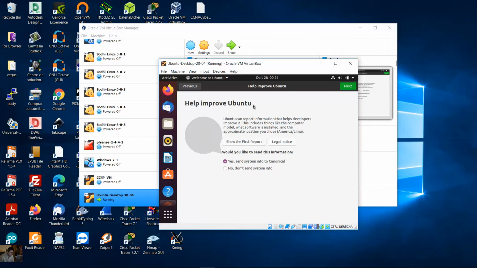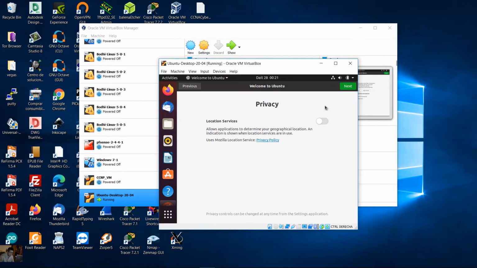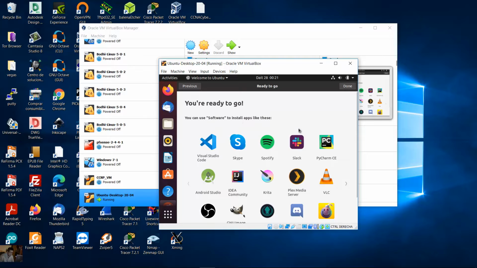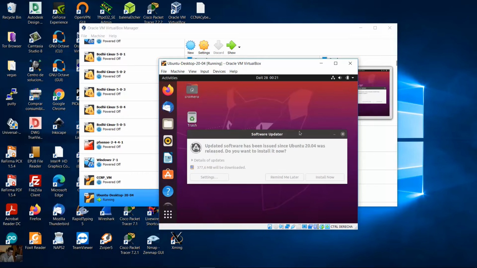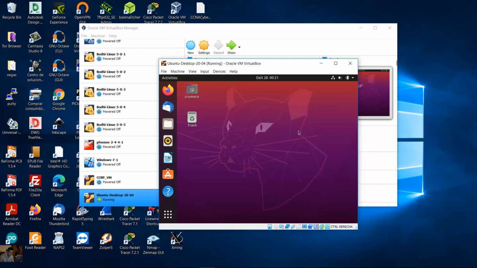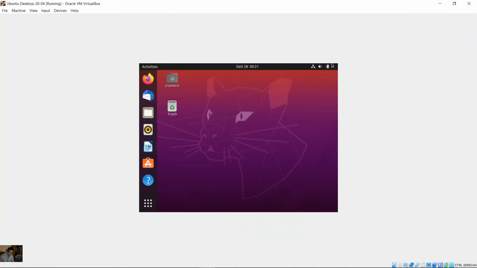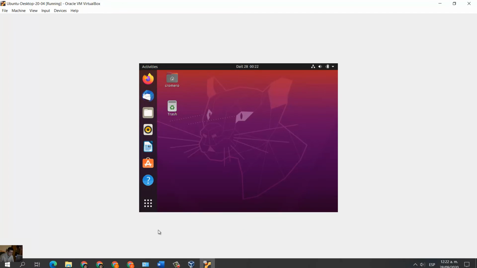Okay, help improve Ubuntu. Yes, if you want. In my case, if you want, or no, I will use yes. Next. Do not enable location services. Next. Ready to go. Software updater, close. And expand this. Okay.